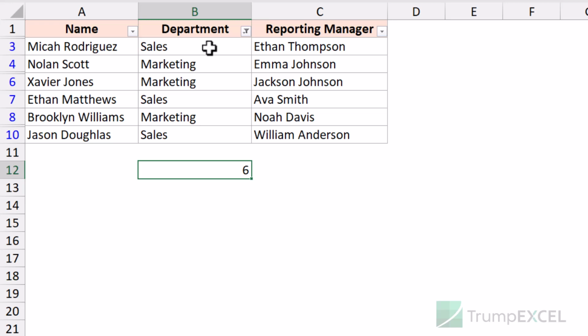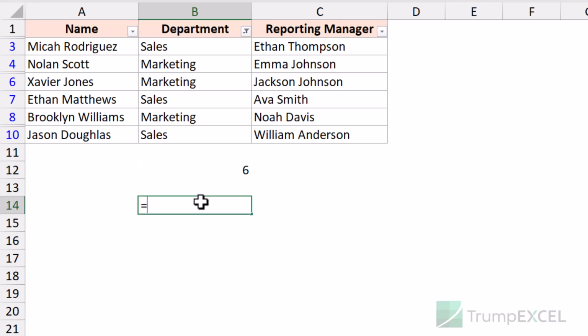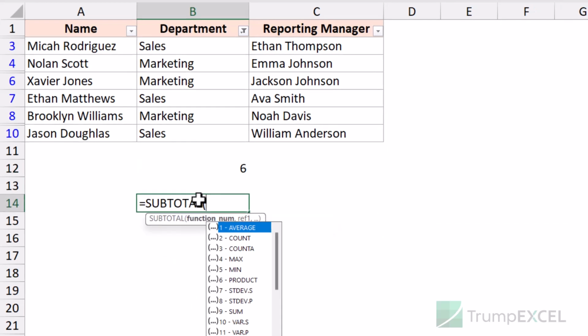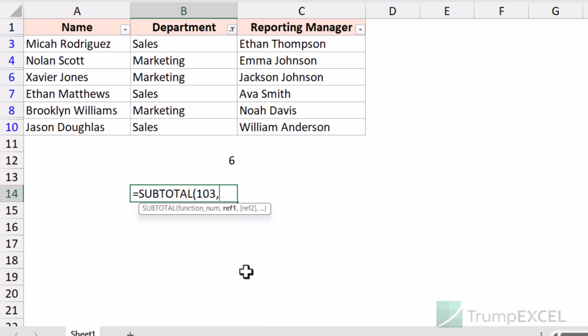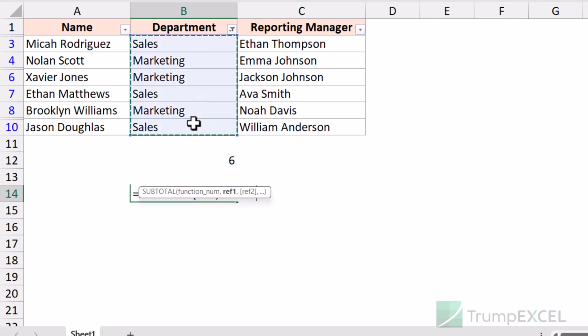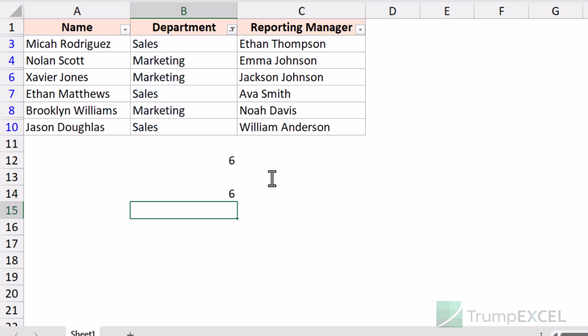Now this is a small data set. You can manually see that there are 6 rows, but if you're working with a larger data set and you want to get the number of filtered rows, then you can use the SUBTOTAL function. You can also use another argument in the SUBTOTAL function, which is 103. So 3 corresponds to COUNTA, but you would see that 103 also corresponds to COUNTA. And if I use 103 here and I select B3 to B10, it again gives me the same result.